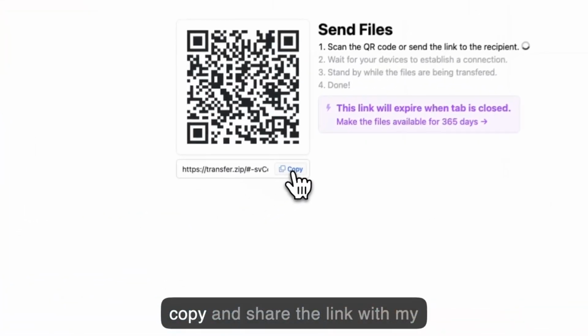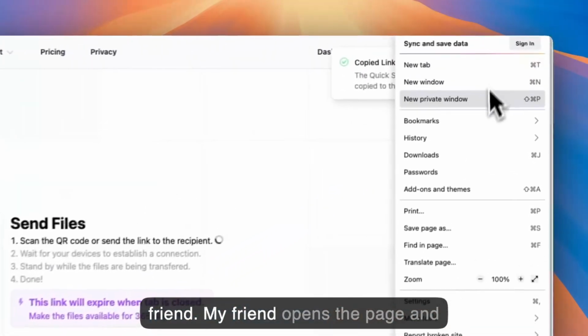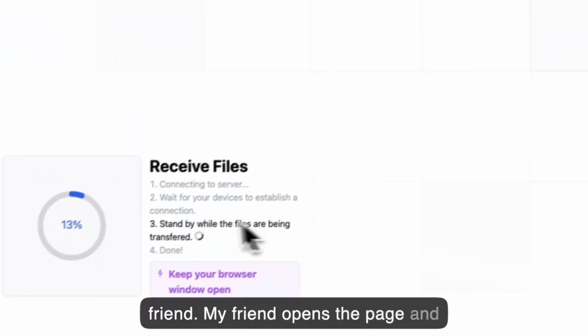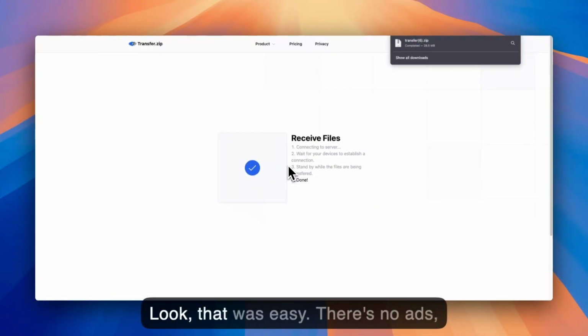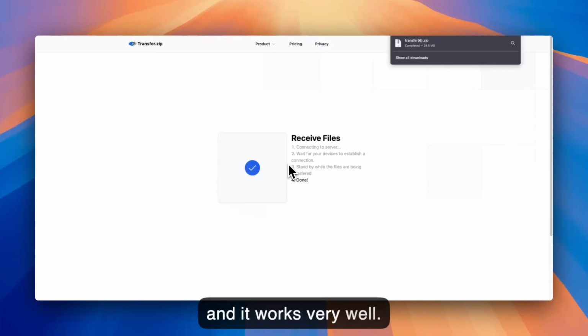And here I click copy and share the link with my friend. My friend opens the page and the files get transferred instantly. Look, that was easy. There's no ads, there is no cookie pop-up, there's no limit. You can choose files of any size and it works very well.